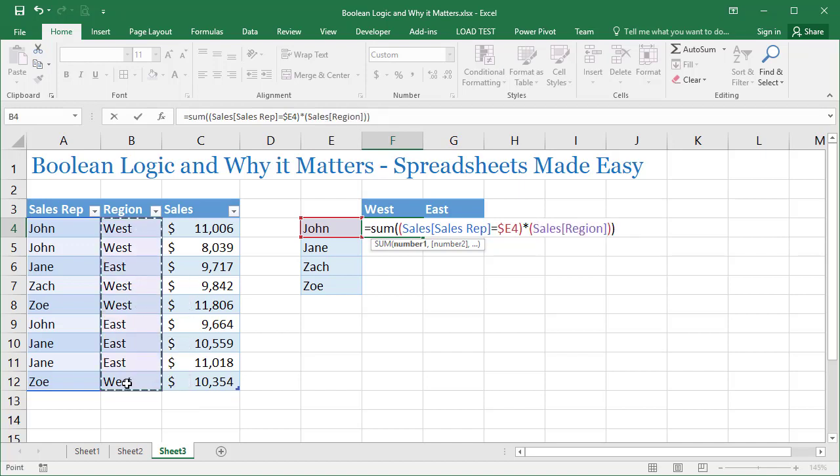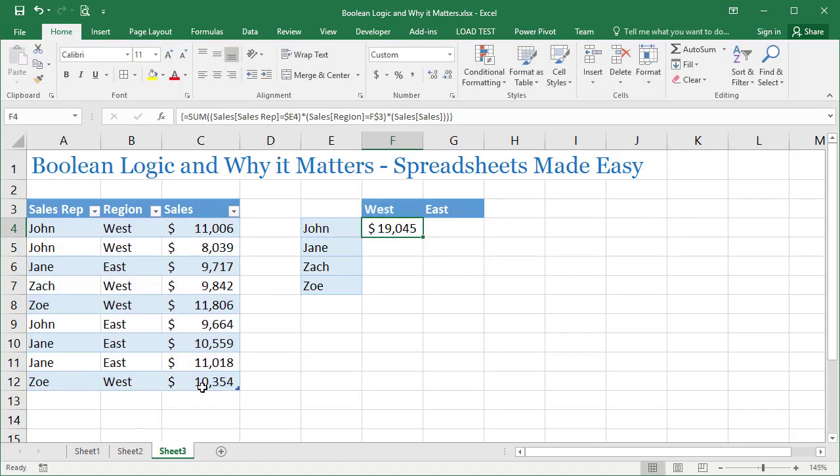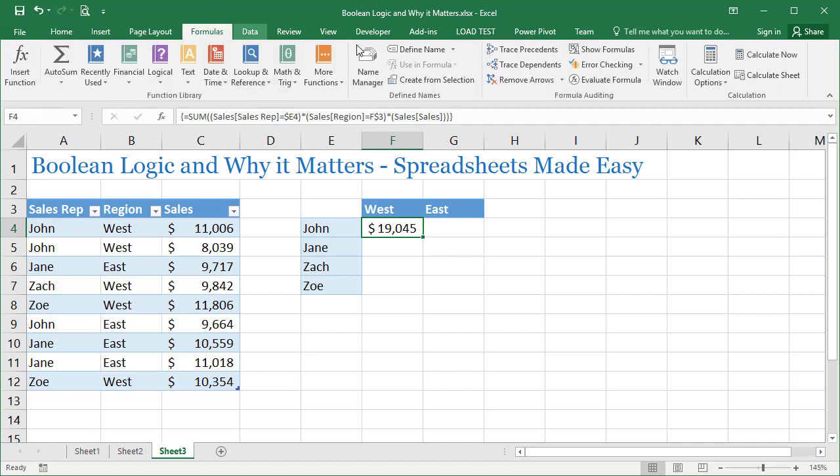Region is West, so I'm going to highlight the region and say equals this region here, West, and lock the row on that, so when I copy it to the right, it'll switch from West to East. And I'm going to say times, open and close parentheses, and in here I'm going to select the sales. Now I'm going to press Control Shift Enter, and we get our answer, which is that for John in the West region, the total sales were $19,045.